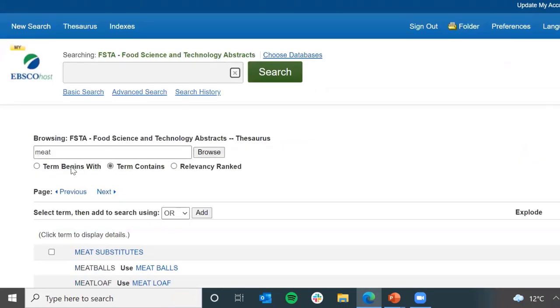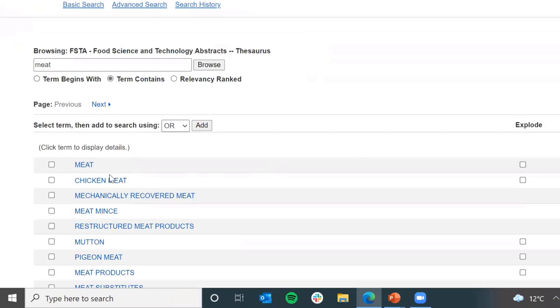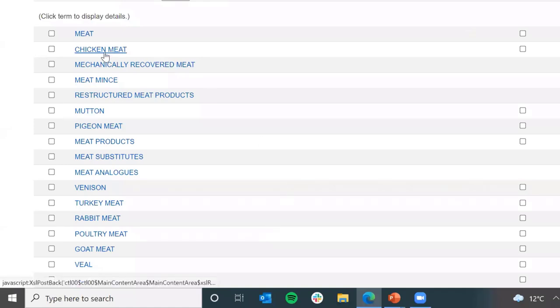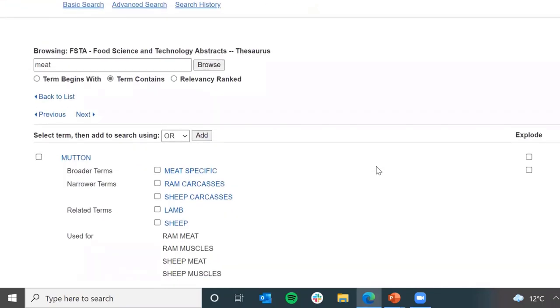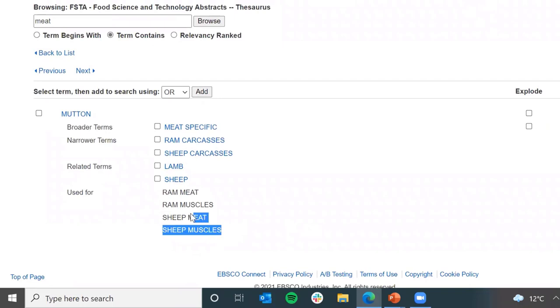But if we change it to term contains, then we'll still have some of them that begin with meat, but you can see that we have some where the term contains meat in an obvious way. So chicken meat or pigeon meat and so forth. But then we also have some like mutton where we know it's a meat, but the word meat isn't there. So if we click on mutton, then we can see why it is that it came up as a result when we type meat, and that's in the used for terms here.